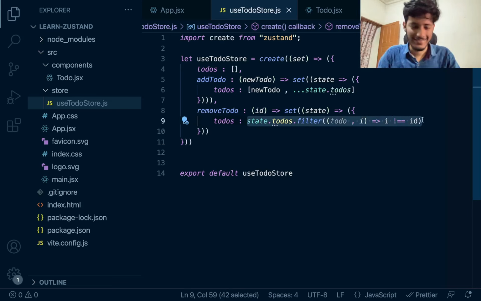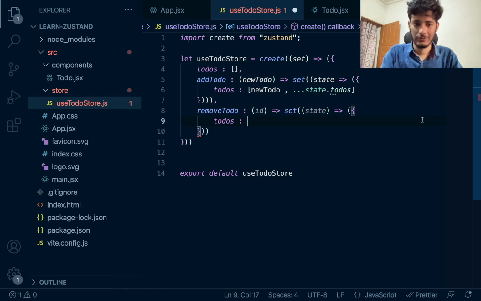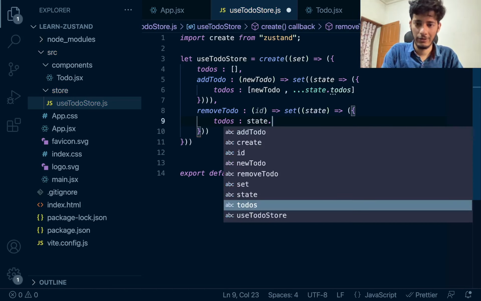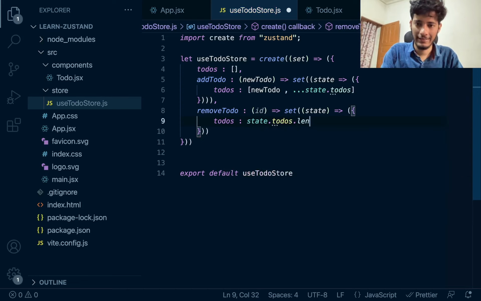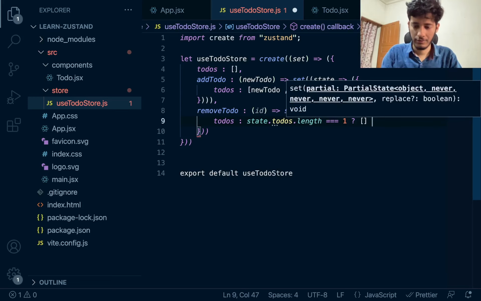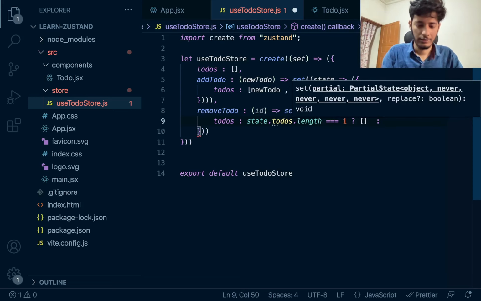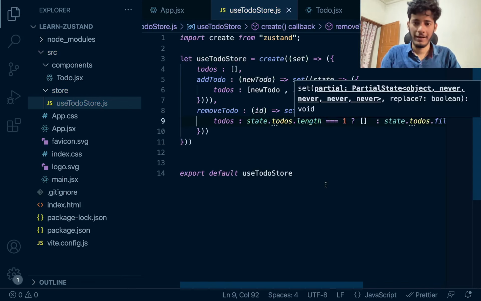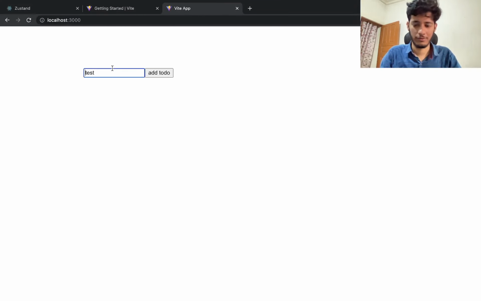Okay, let's do one thing. This is not a good hack, but let's do it. So state.todos.length is equal to 1. If it is only 1, then return an empty todo, or return empty, right? And if that is not the case, return this. This is a very bad hack. You should not do it, but I'm doing it because I can.